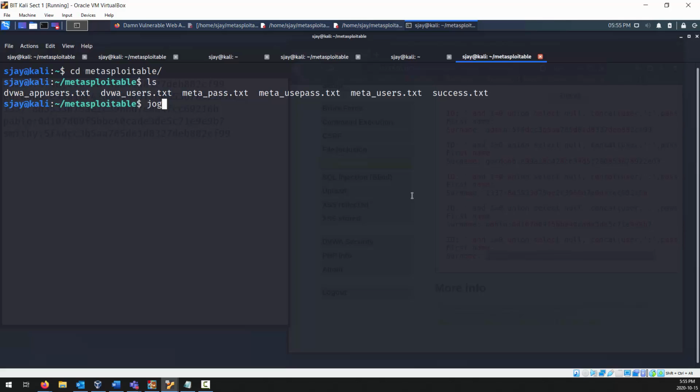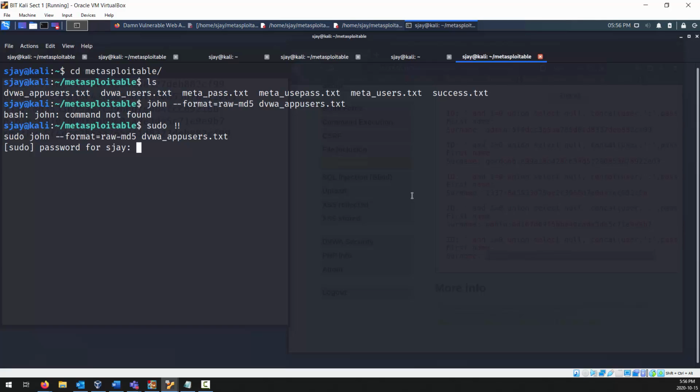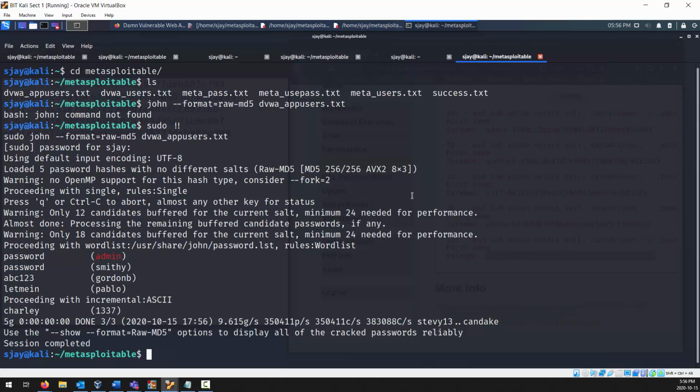And now I can do again, John dash format is equal to raw dash MD5. Those look like old MD5 passwords, and they're not going to have the salt somewhere that I can easily find them. So I'm just going to try this format, raw MD5, and it's dvwa underscore app users dot text. Just like that. Damn it. Thank you, Kiki. And my password is password, and right away we crack the passwords.